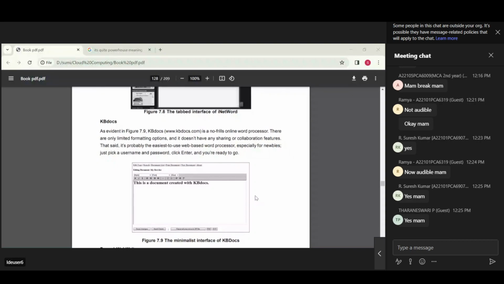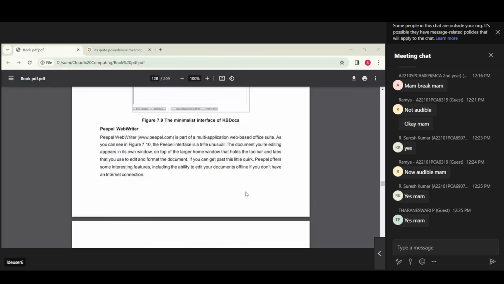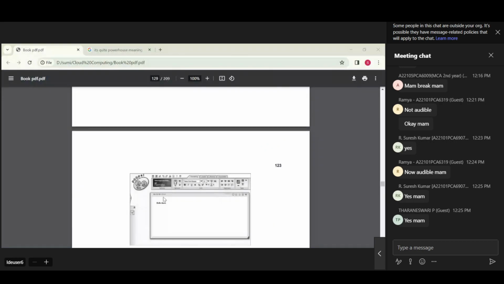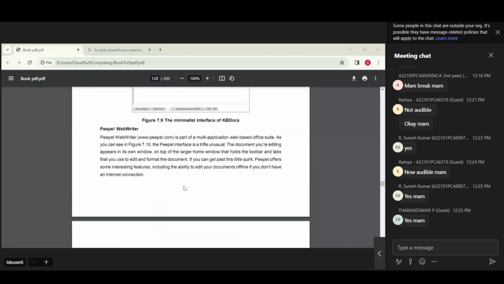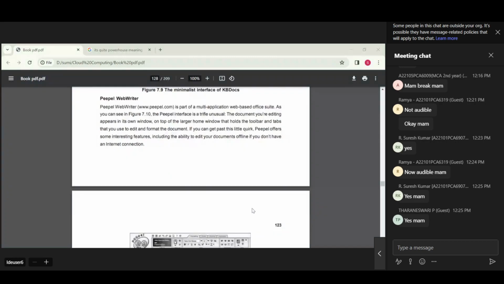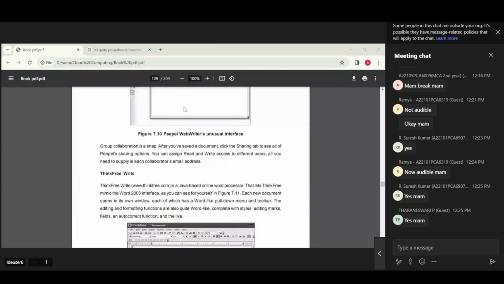And people web writer. Here, the document you are editing appears in its own window. This looks like the people interface. It's a trifle unusual. That means it's like slate, it looks like slate, right? So this includes features like editing your documents offline. So without an internet connection, you are able to edit the content of this document.